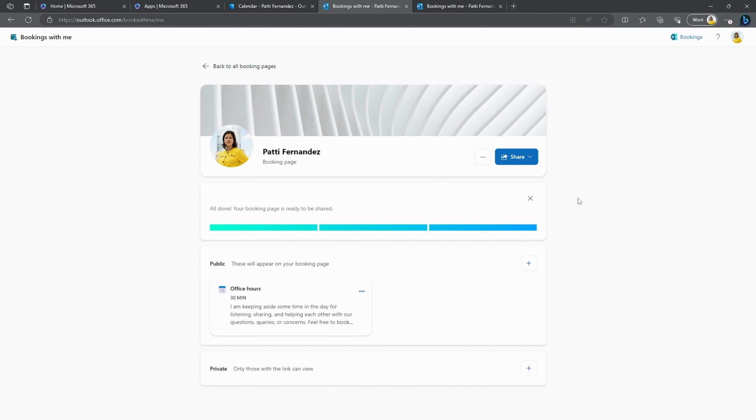So going back to your booking page, you do have some options here. One of them is that you can turn this off entirely if you want to. You can also edit this banner image, so you can change how your page looks.